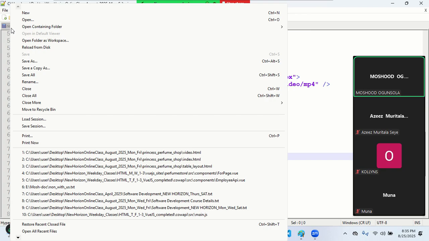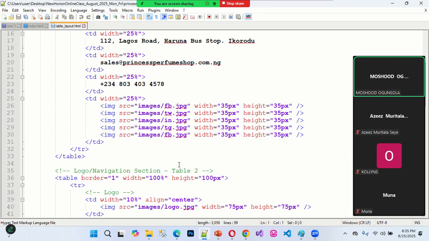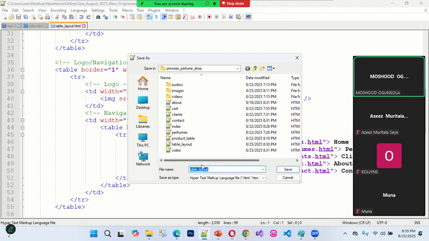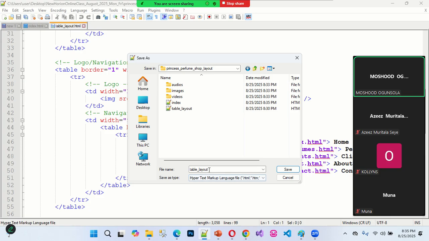So the same layout again, I'll open it again to create the other pages like client, perfume, and contact us. So I'll click on file, save as. No, this is not the page folder I'm saving to. I'm saving to this new folder, layout. I'll call this one perfume. You see, that is it now.